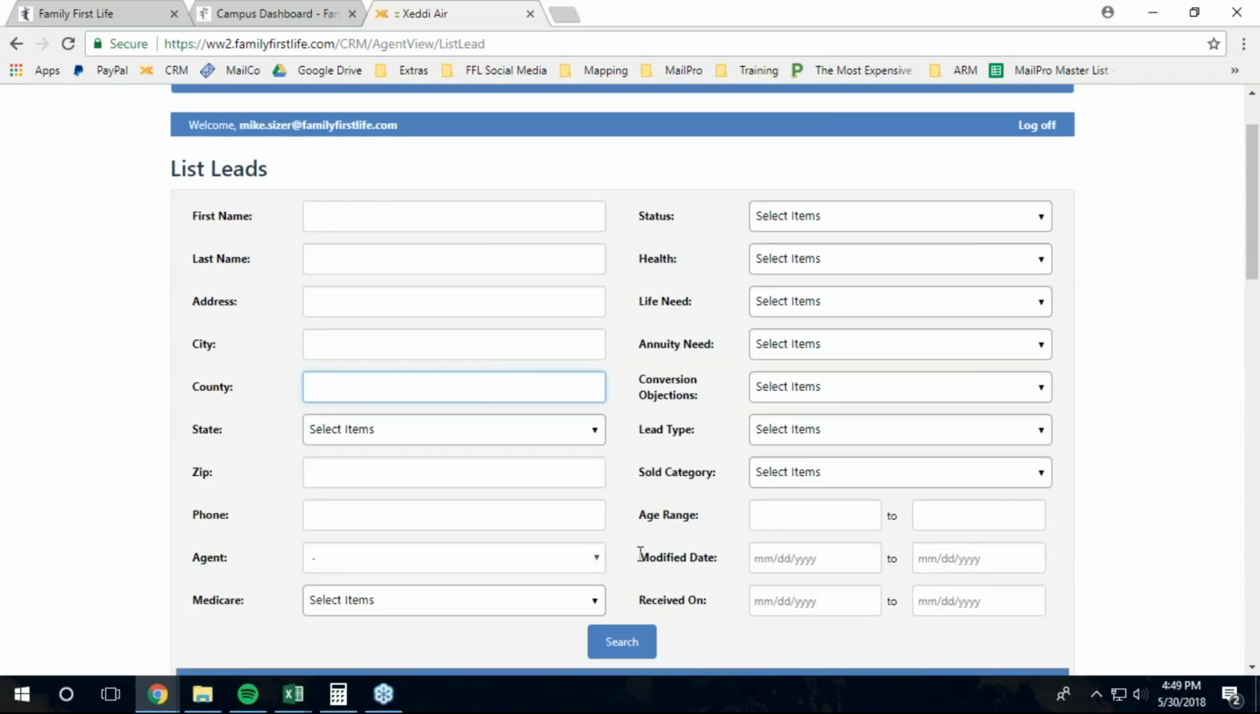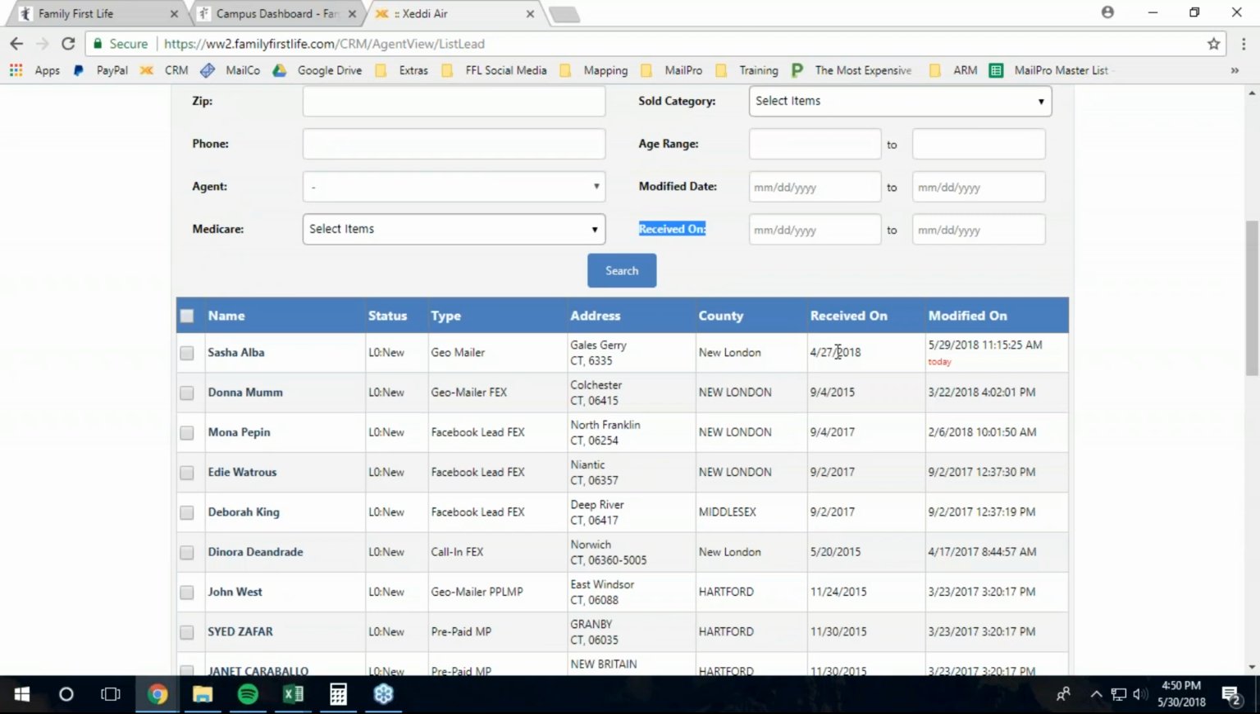One thing I wanted to bring up really quickly is the modified date versus the received on date. Those are very different, as you'll see down here. This lead was received on April 27th, 2018. It was last modified yesterday, May 29th. So that means that it came into the CRM, either I created it or they responded to a lead. It was generated and created in the CRM on 4/27. That's the date the CRM received it. The last time I updated this client's profile was 5/29.